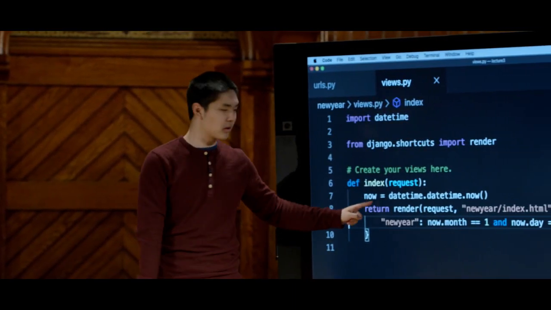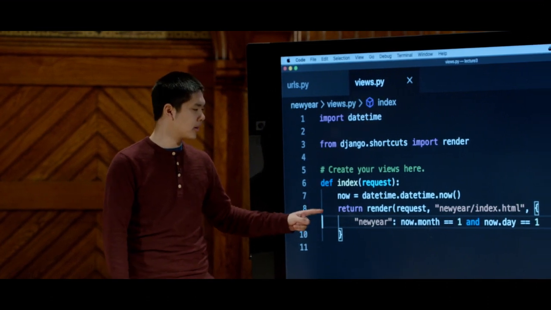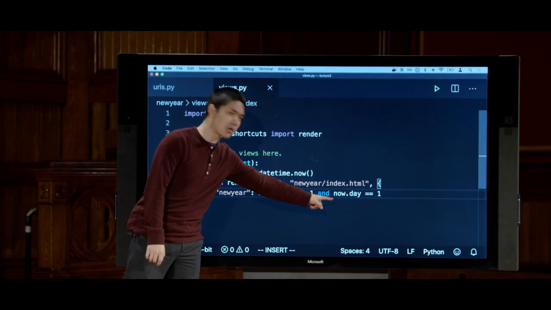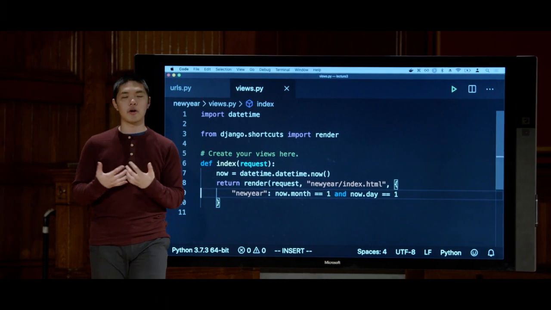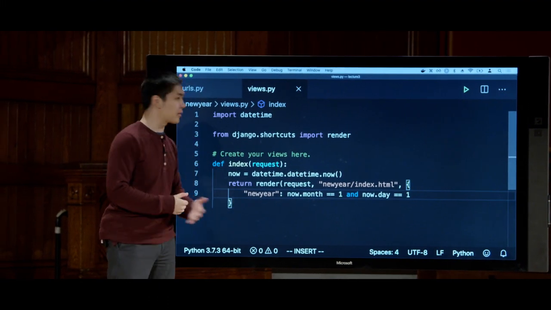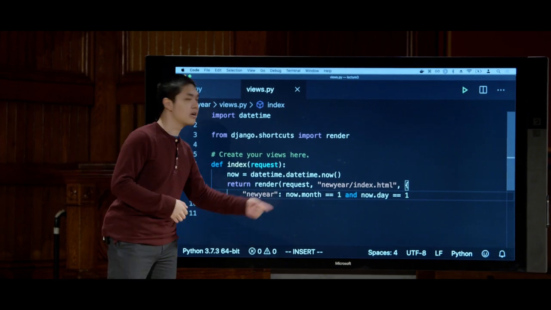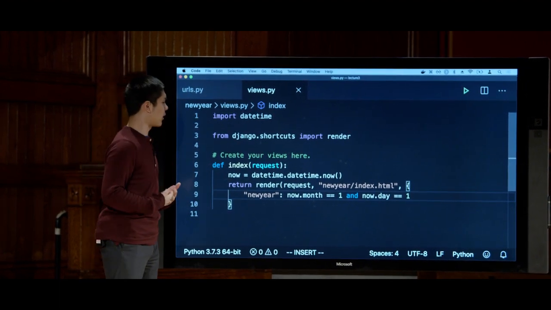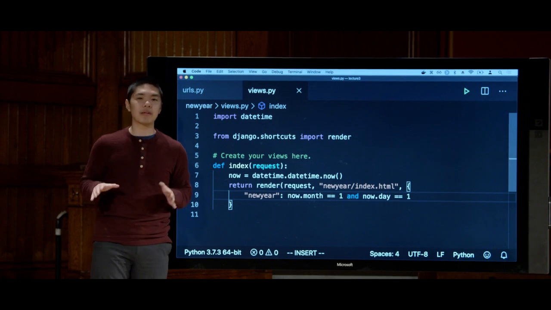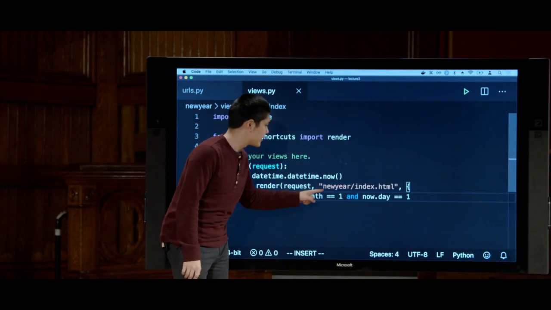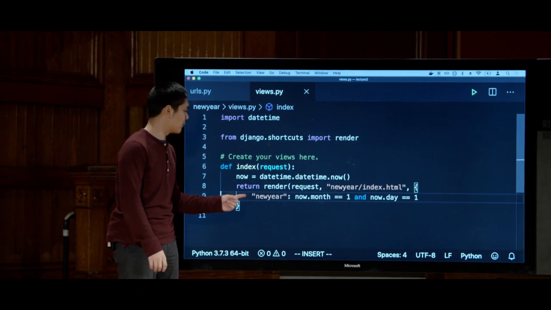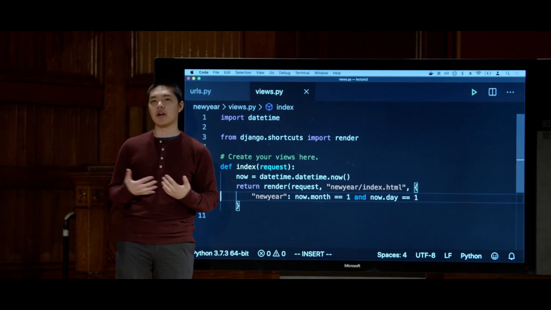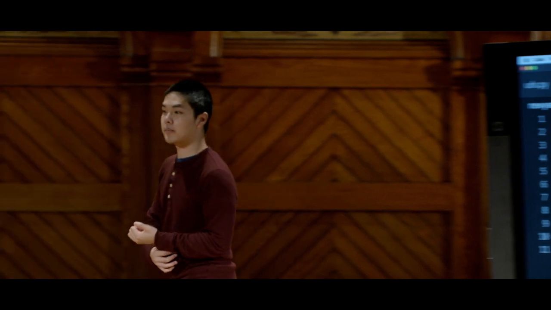So if it is the case that after I get the current date and time by running datetime.datetime.now, saving the result inside of this variable called now, both the month and the day are equal to 1, then the value of this newyear variable is going to be true when the template gets access to it. Otherwise, as it is the case today, and on most days, the value of that variable is going to be false. Now all that remains for us to do is to actually create this template, newyear/index.html, and have that template somehow use this newyear variable in some interesting or meaningful way.